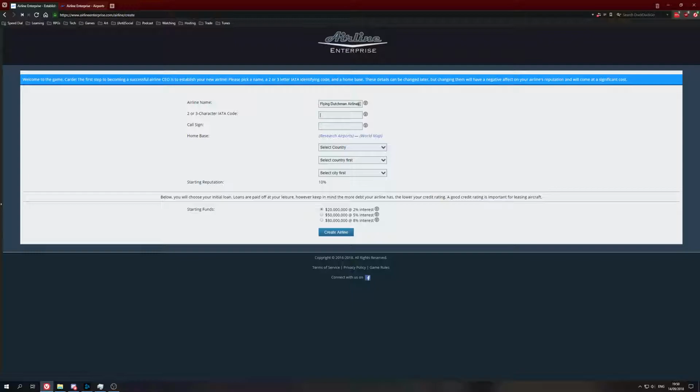An IATA code, so this is your 2 or 3 letter code for your airline. Call signs. This is all just whatever you want, really. You can fully go RP on it, of course. You're role playing, so you want to keep everything realistic, or you can just go crazy. Now you want to say which country you want to be based in, the city within the country, and then the airport.